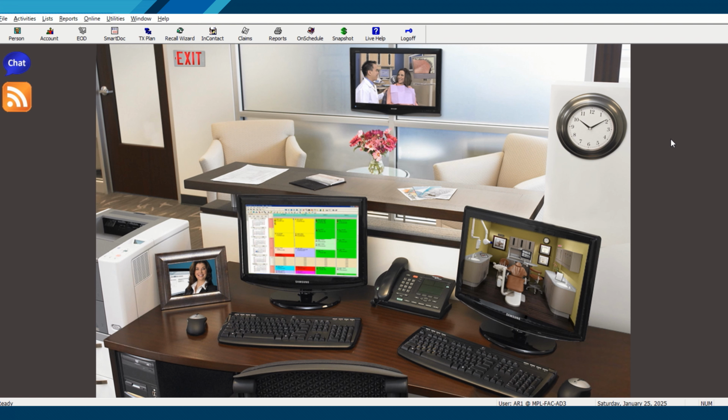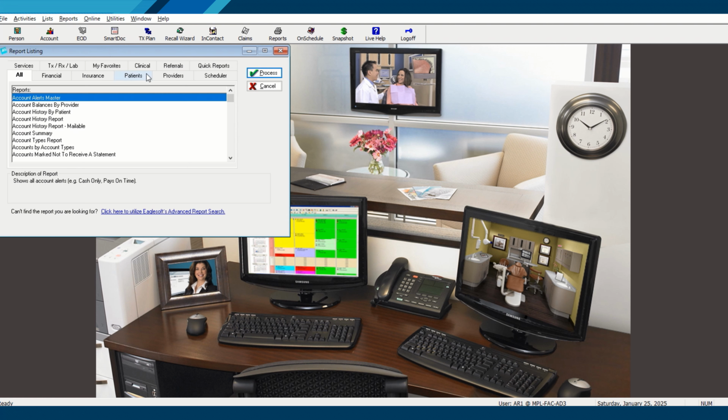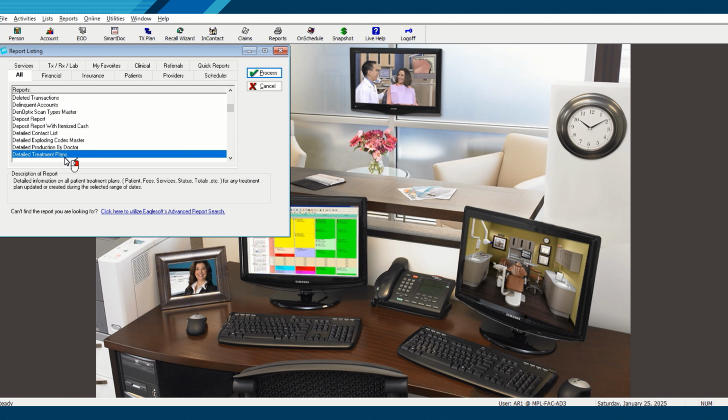Once you log into Eaglesoft, you are going to navigate up to reports. You're going to click on reports and select all reports. You are going to scroll down until you see detailed treatment plans. You're going to select that and process this.